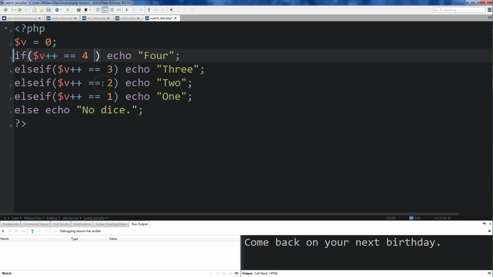So if v++ is equal to 4, then we're going to echo out 4. Else if v++ is equal to 3, and so on. Okay, so remember what I said at the beginning. A switch statement only evaluates the expression once. Now here, every time we come through an expression, we're evaluating.